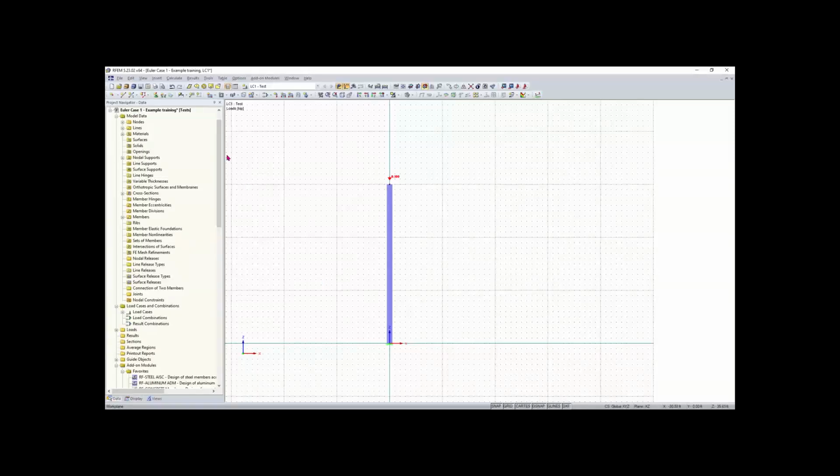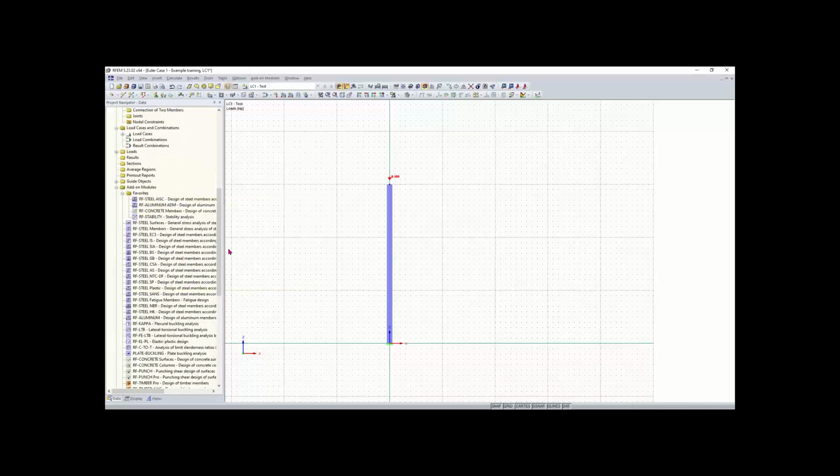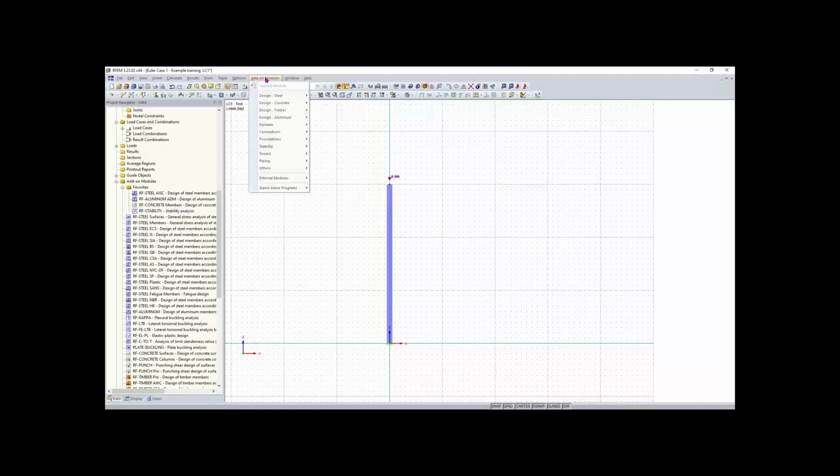what we can do is go into our RF stability add-on module. That will be something that all students have access to. So I can go down here to add-on modules, and you're probably going to have a long list of add-on modules here. I favorited some of mine, the ones that I use most frequently. If you're having trouble finding the RF stability analysis add-on module, you can go up here to add-on modules, and then go to others, and then go to stability, and then you can go to RF stability.